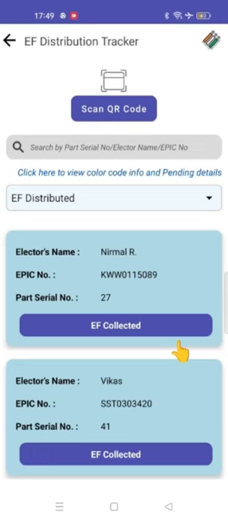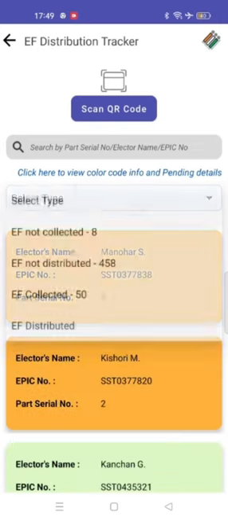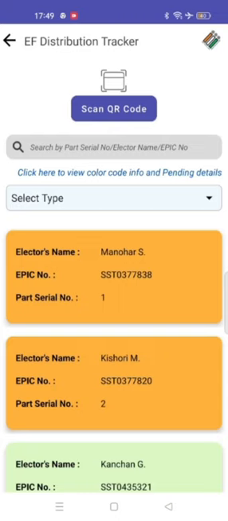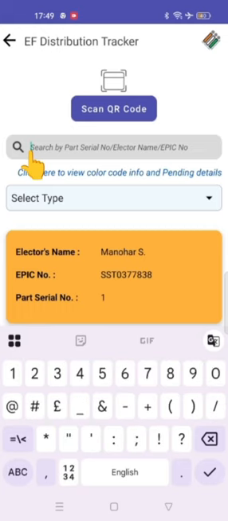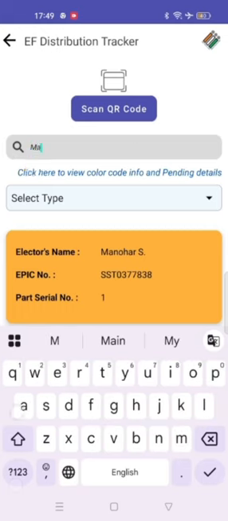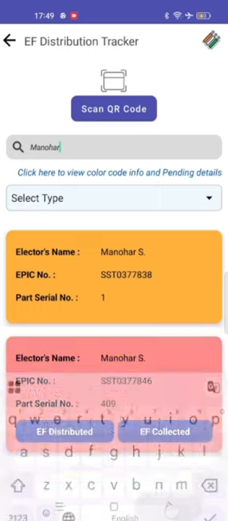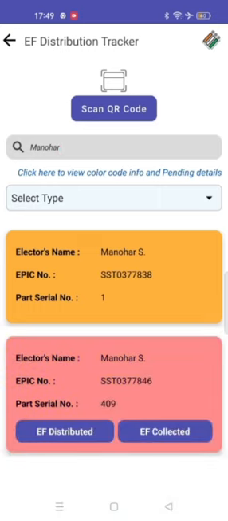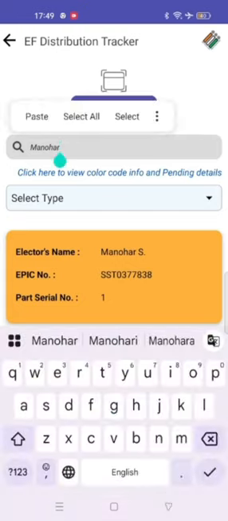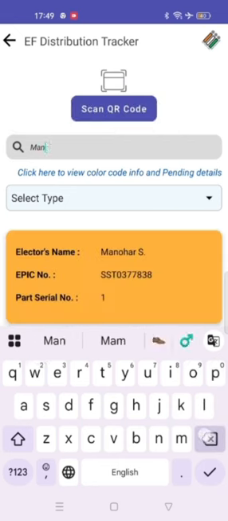Now BLO can also filter out the result by clicking on the scan QR code, or by typing in the search text box either part serial number, elector name or epic number. So by both the ways BLO can search the electors. Let's suppose BLO clicks on the search box and types the name of the elector. So based on that, the list of the electors will be visible and BLO can take the further action on it. Now BLO can also search by part serial number or epic number.